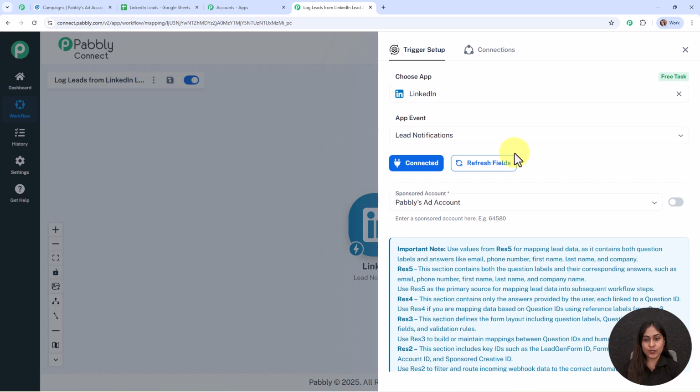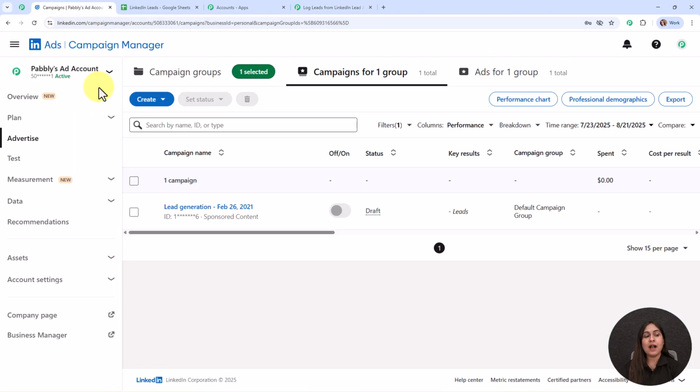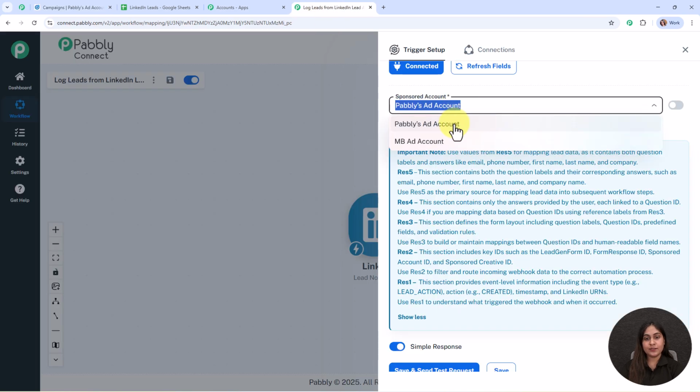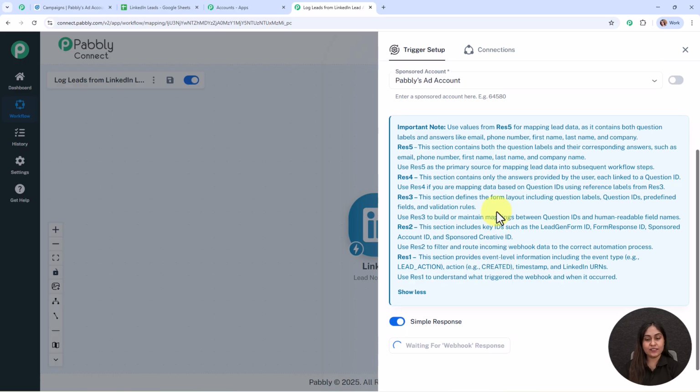So we are going to move forward, and here it's asking for the sponsored account. To get the sponsored account name, let me take you to my campaigns account, and here you can see my sponsored account name is Pabbly's ad account. So I'm going to select that particular account from this drop down, and then click on save and send test request. And here you can see it is waiting for webhook response. That means to receive a webhook response we need to do a test submission, and to do a test submission we need to generate a test lead in our LinkedIn ad.